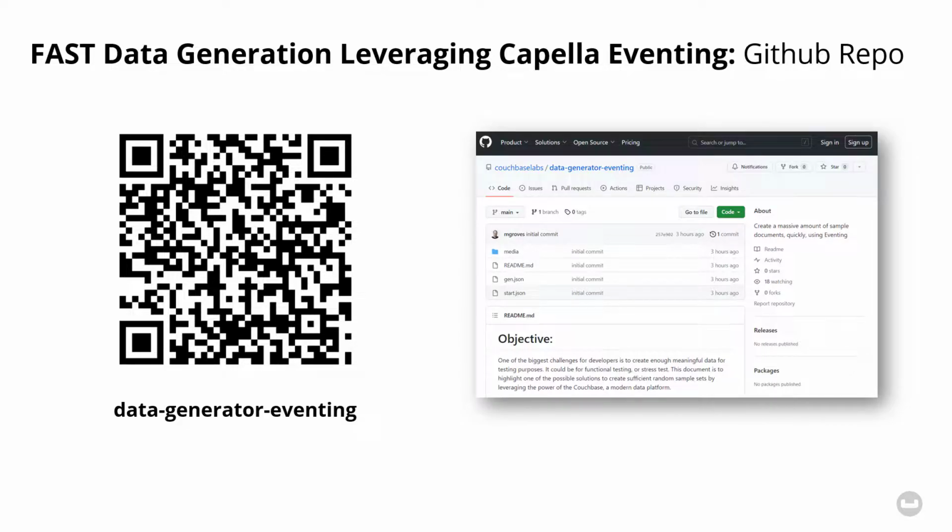To try out generating data with Capella Eventing for yourself, get the instructions and JavaScript functions in this GitHub repo.